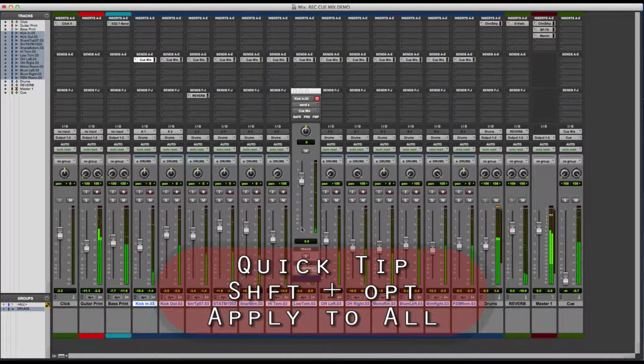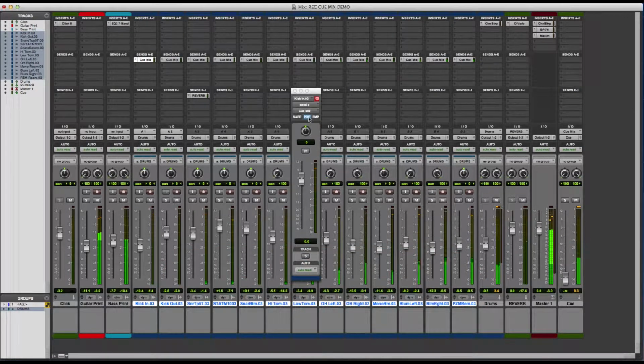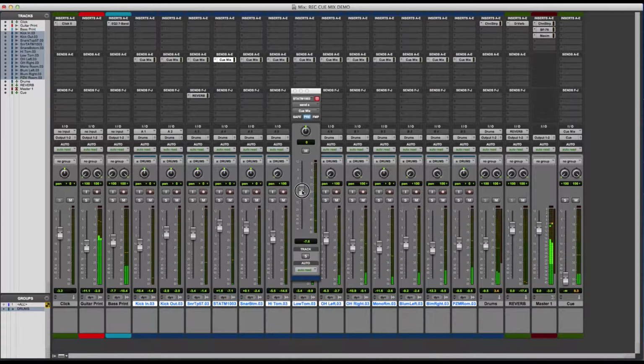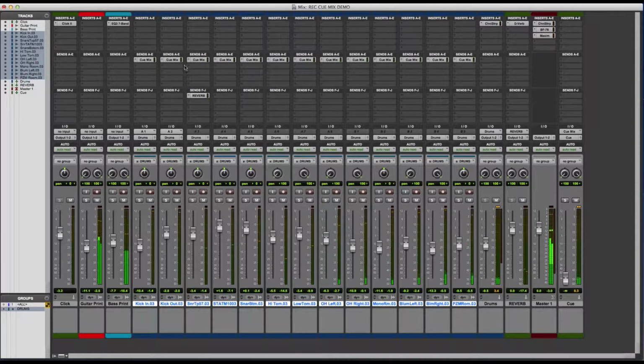So while holding Shift and Option still, I can bring my fader up to Unity and select pre-fader, and that will apply to all of those sends that I just created. Now I can change my levels here and select which track I'm applying that to by this drop-down menu right here. I can very quickly create a customized mix of these drums that's going to be going to my headphone amp located in my studio.